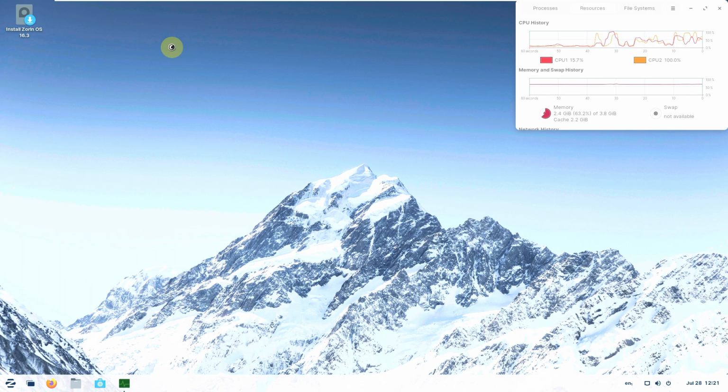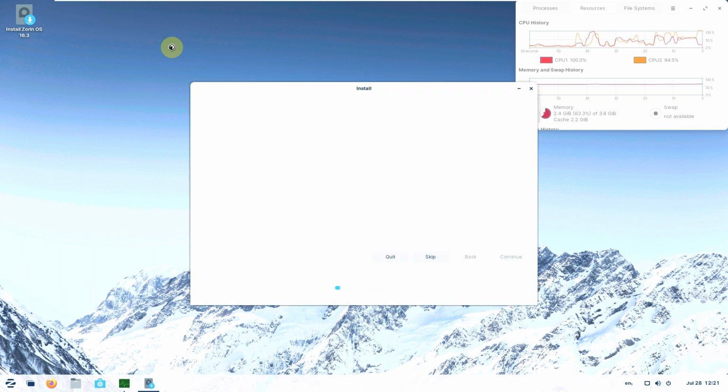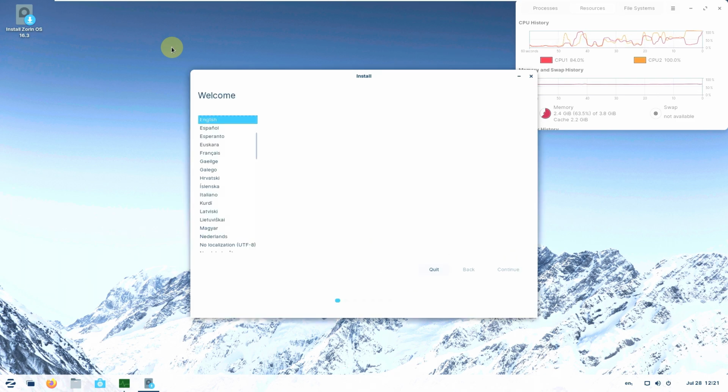And the installer is taking a few seconds here. No problem, let's wait. Keep an eye on this RAM. That's loud, really loud. That's a sound from the Zorin OS, not from my PC. It's from the Zorin OS installation or the installer.